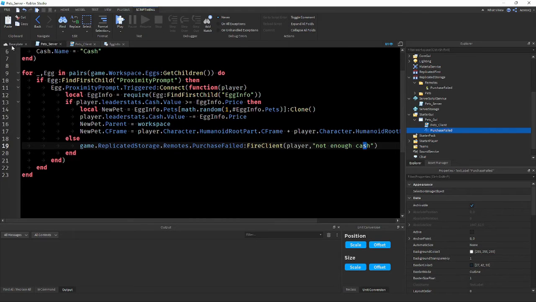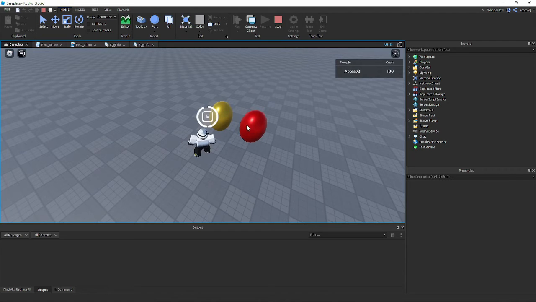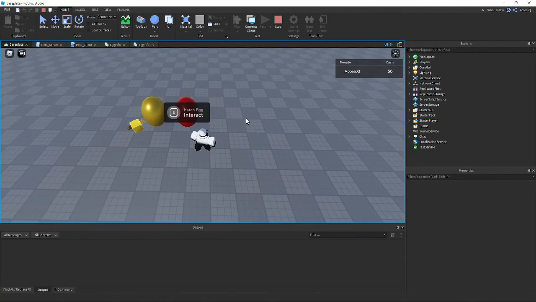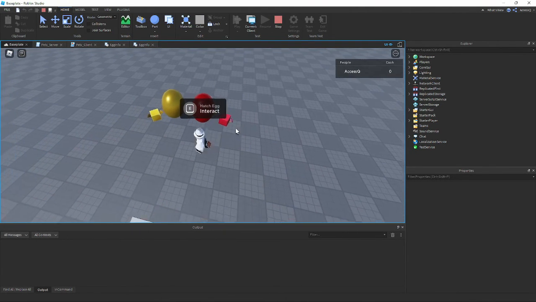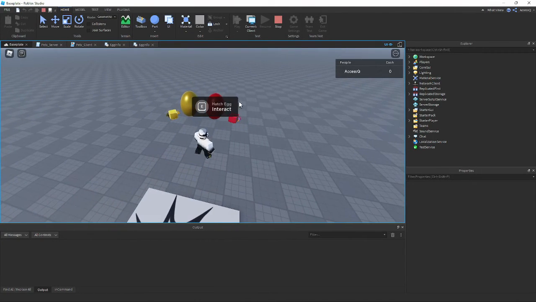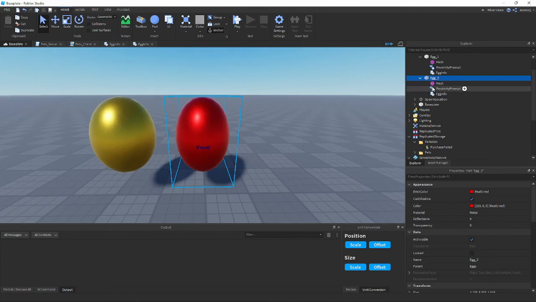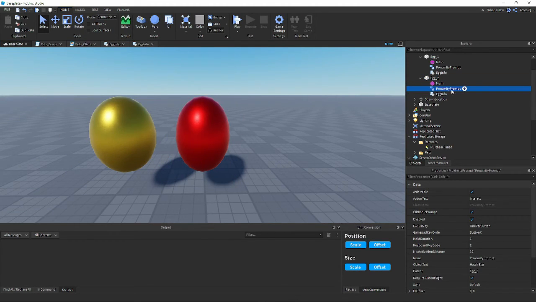So before the video ends, I want to show one quick example. If I open up this egg, obviously we get gold. Then if I open up this one, I will get red. But now I have no cash. So it's as easy as that to make new eggs. And remember, you could change the proximity prompt to whatever you want.